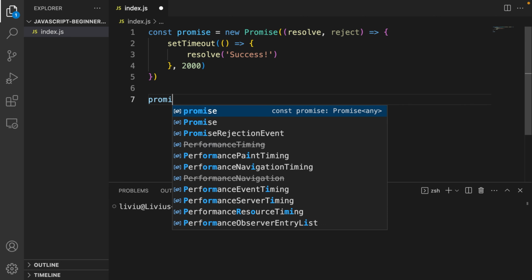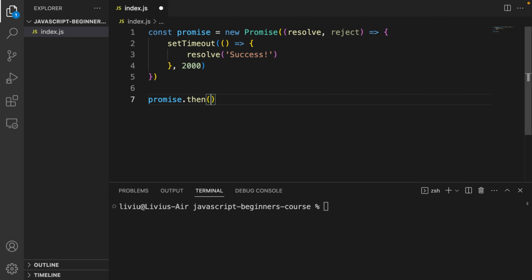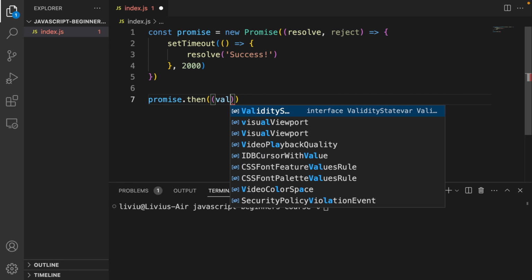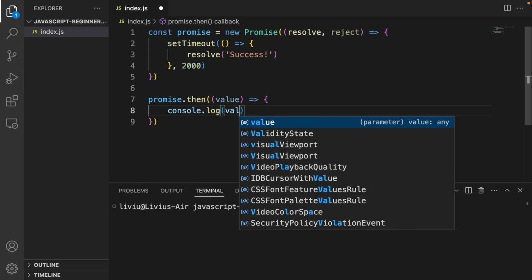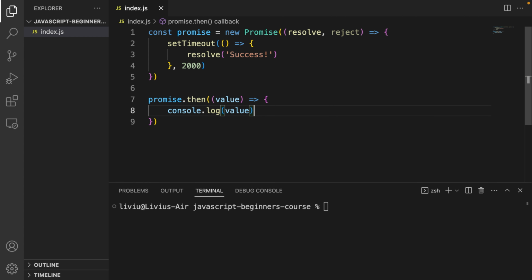Now let's do promise.then, and let's pass another function, value, console.log of value. Okay, so let me explain to you what this means.